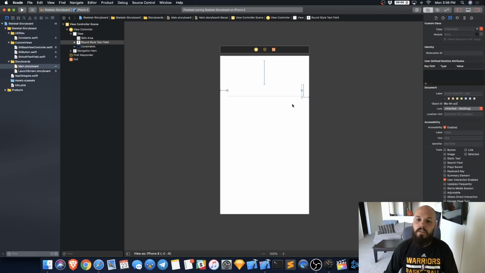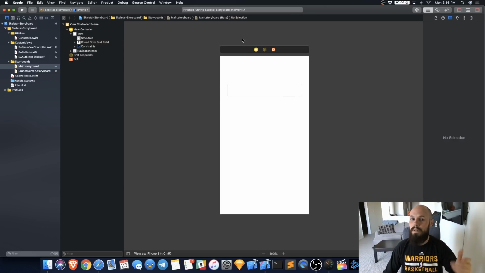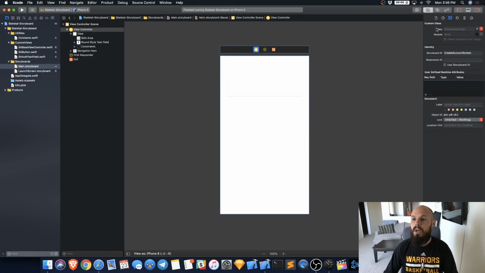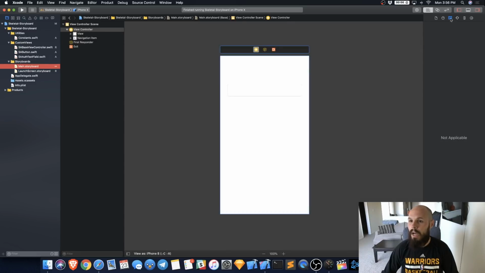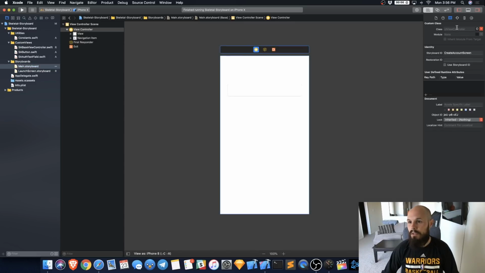And the first thing I need to do, well, actually, let's back up a little bit. I forgot to do this. My view controller right now doesn't have a class. So you saw I wrote this SA base view controller, which again is just a background color, no big deal. But I want to make my view controller an SA view controller. So I get that background color. There you go.